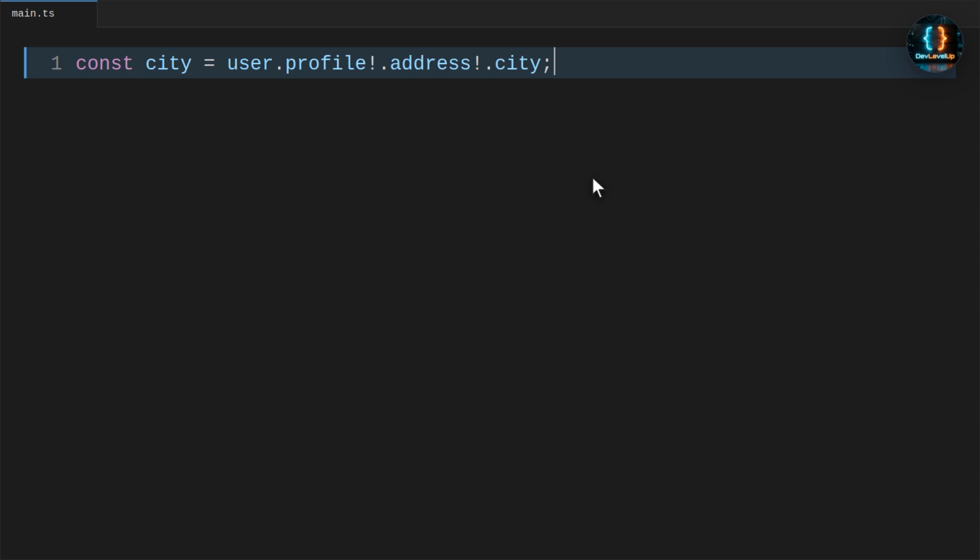User is defined, but user profile is undefined. The next access tries to read address from undefined, so the code fails before city is even evaluated.